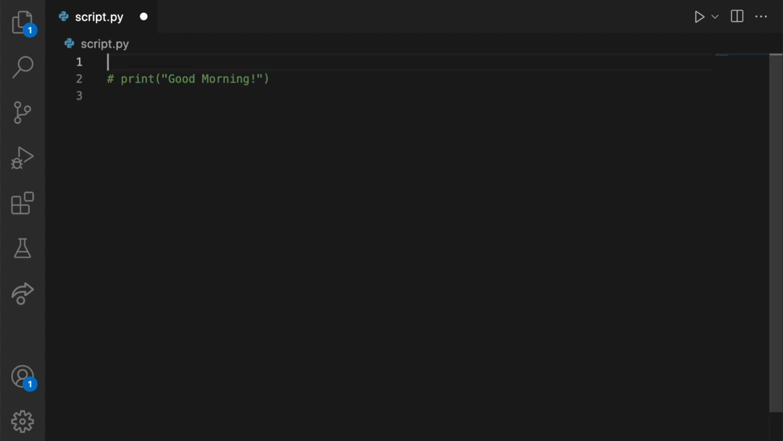So over here, I can say here, section 1, built-in functions. I can type in here whatever I want. And then I can uncomment this.